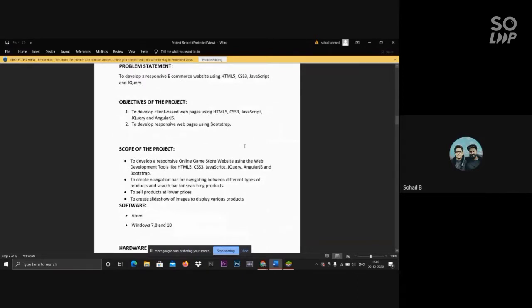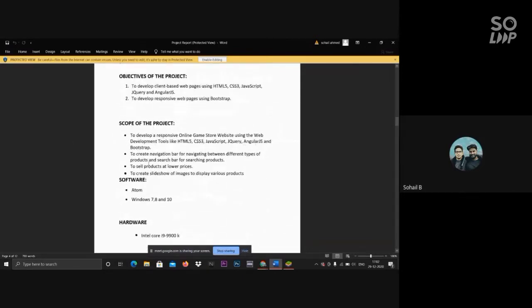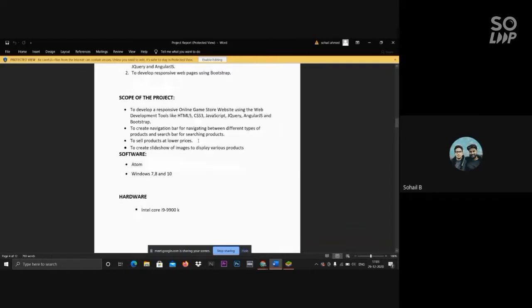The scope of the project is to develop a responsive online game store website using web development tools like HTML, CSS, JavaScript, jQuery, AngularJS, and Bootstrap, and to create a navigation bar for navigating between different types of products and a search bar for searching products, to sell products at lower prices, and to create a slideshow of images to display various products.